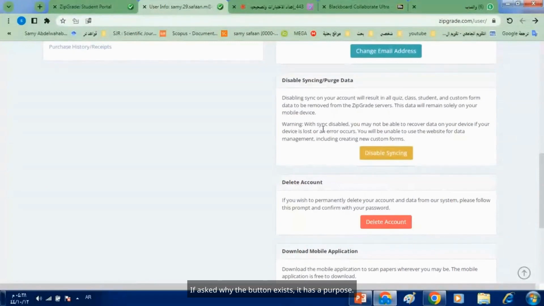If asked why the button exists, it has a purpose. If I drop my phone with tests and grades on it, I worry someone might access Zipgrade and alter tests or grades. I might stop syncing to prevent tampering. If my account is at risk due to negligence, like password exposure, avoid pressing that button unless necessary.